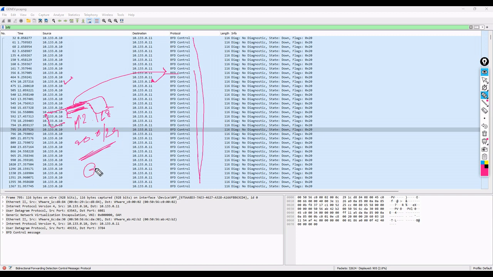GENEVE encapsulation protocol. The full form is Generic Network Virtualization Encapsulation. When both communicate, suppose these two IPs, this IP and this IP start communicating. First they set up GENEVE, then after that they maintain BFD control. So this is the procedure.